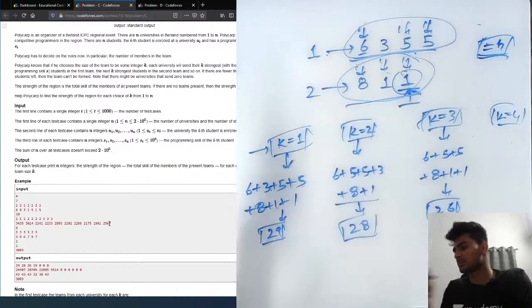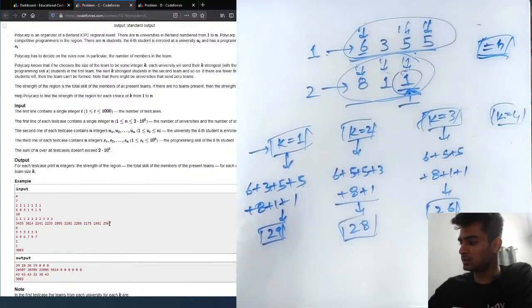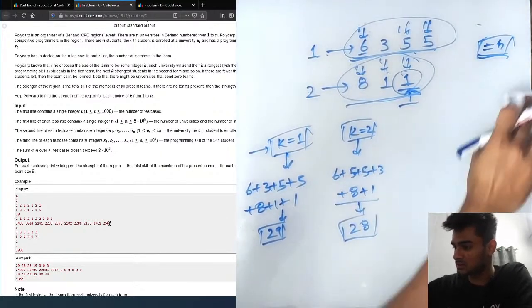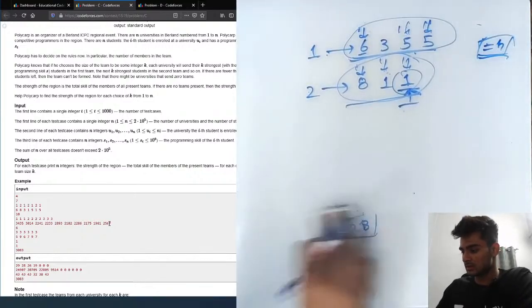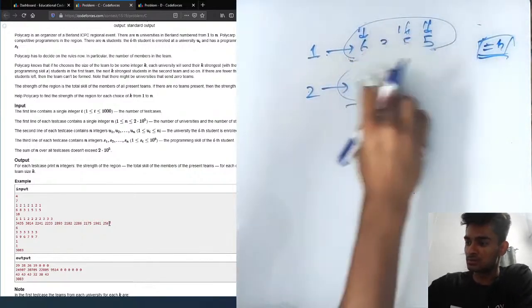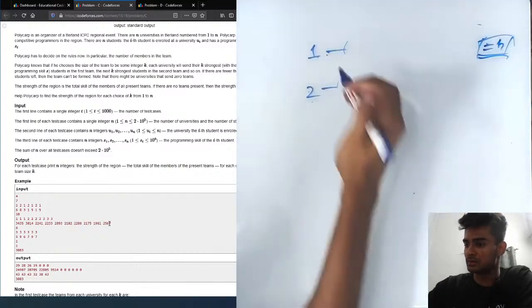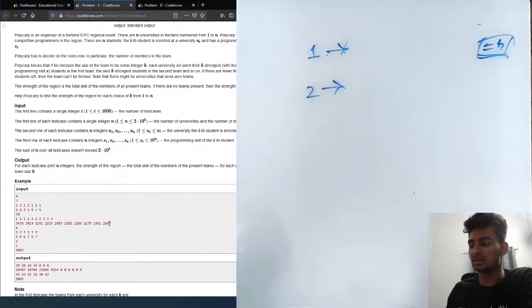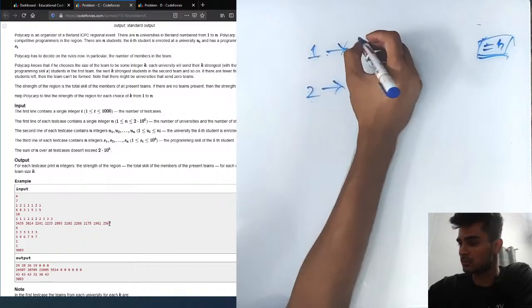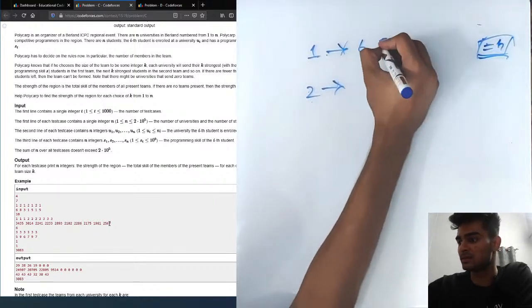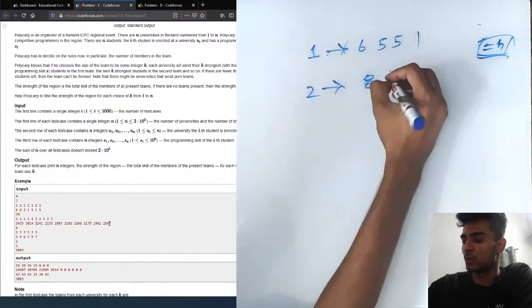Okay, cool. So the very first thing that you need to notice is that we need to sort the values, because the teams are formed in decreasing order of skills, so sorting will be helpful. So we'll have these values as 6, 5, 5, 1, and we have 8, 1 and 1.